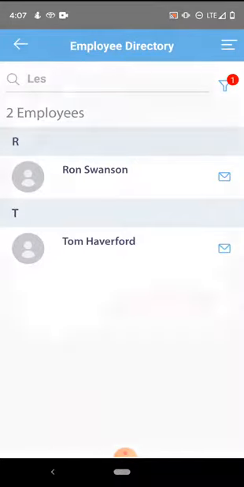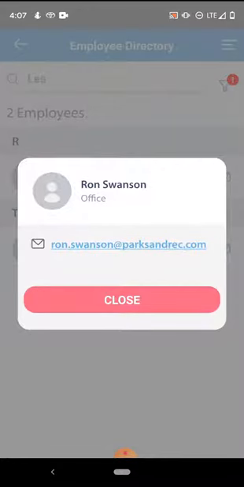Click on the individual's name, and if there is an email address or a phone number, you can call or email directly from the app.